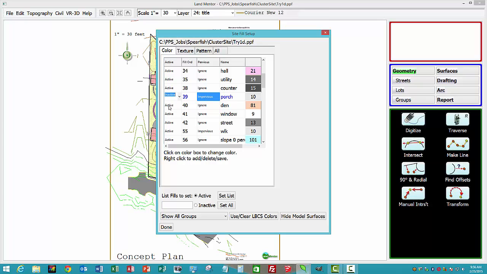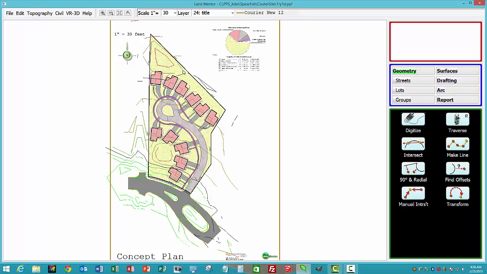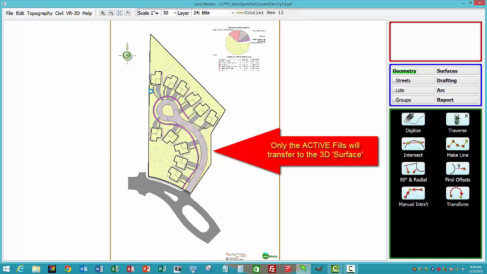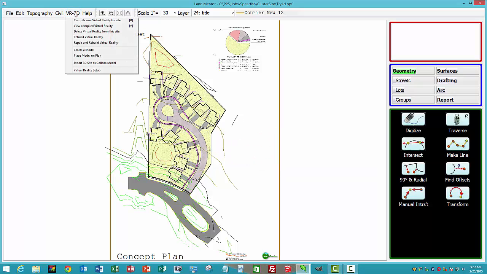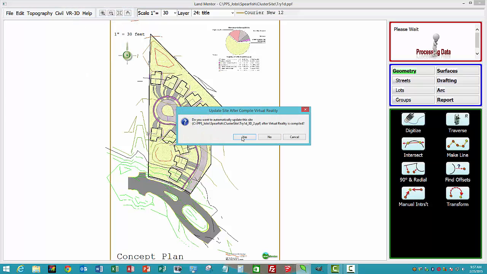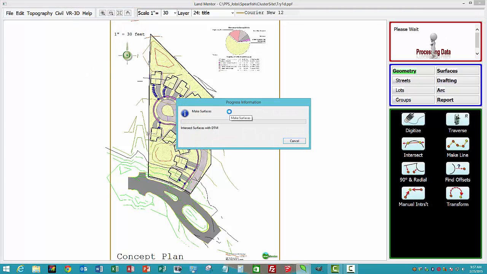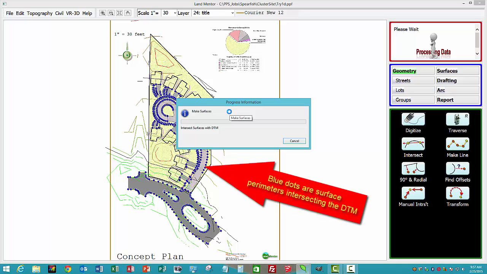You don't want to show walls, bedrooms, windows, things like that. So then you turn those fills off and on, refresh the screen, and then you're ready to create the 3D. So press the virtual 3D button, compile 3D, say you want to save the 3D file, and the first step is you'll see all the little blue dots.